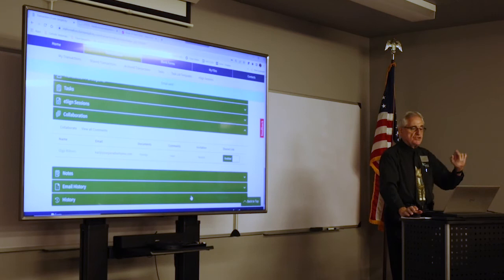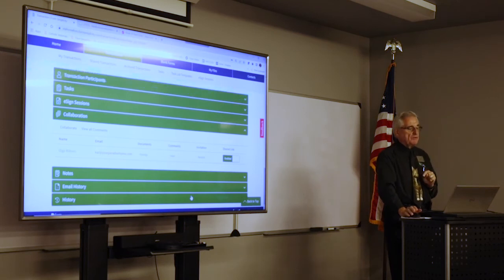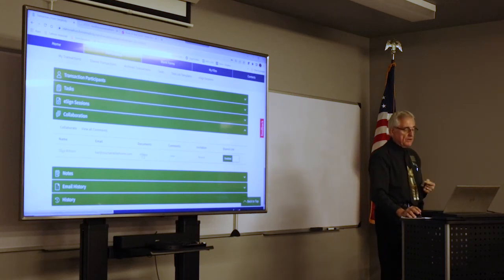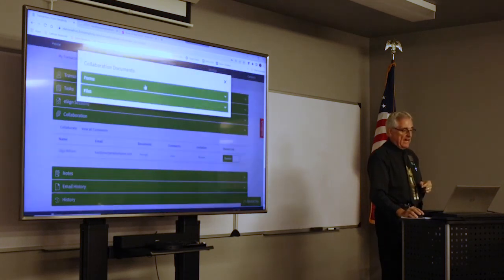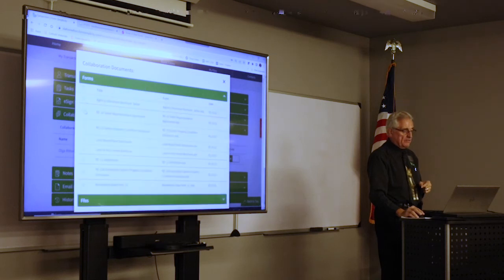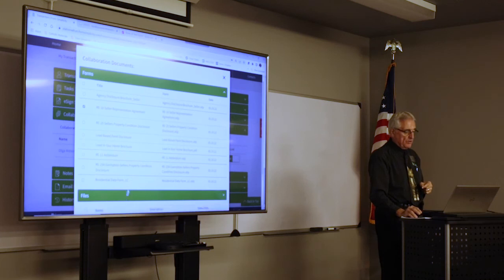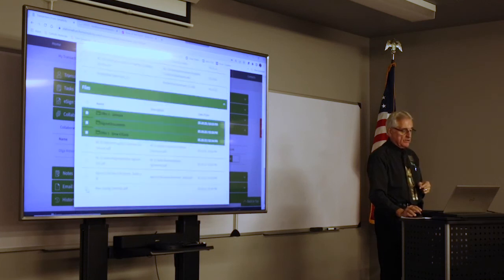So now you've done your job. Not quite, because what else is missing? All we did was just send them an email. What do we need to include? The forms, right? So the next step would be to click right here, Manage Documents. And now I can select whatever forms I want, and also whatever files I want to include.